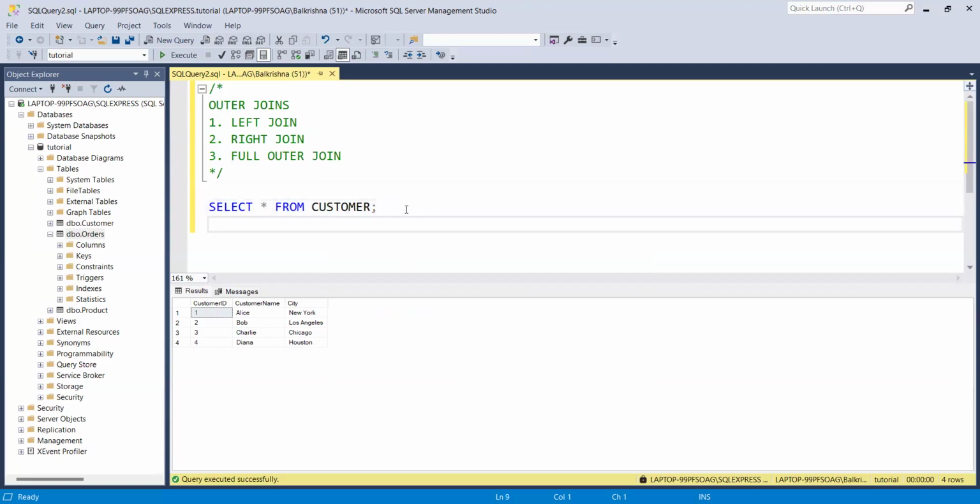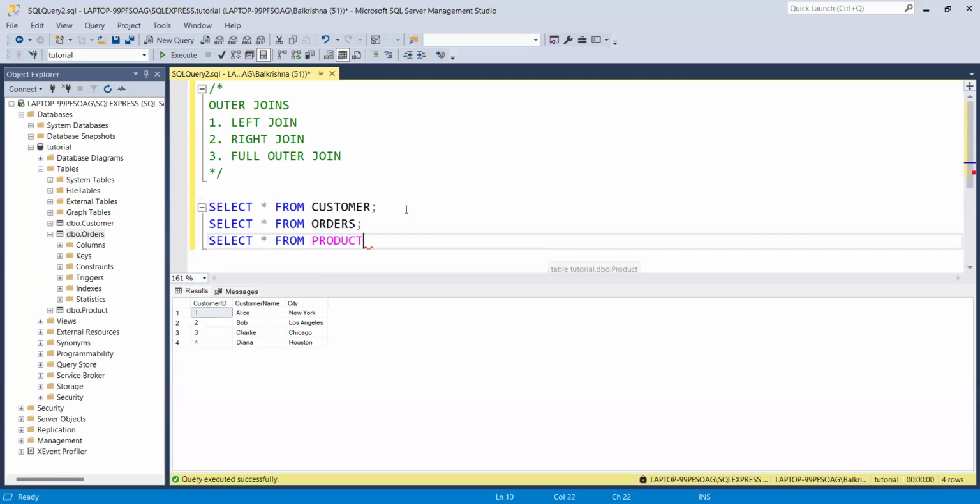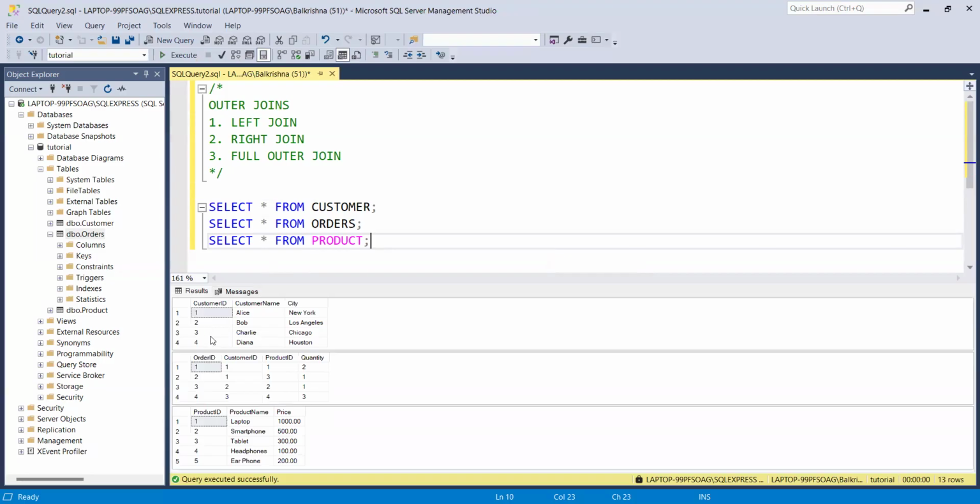I have one more table. Select star from orders, and select star from product. Okay. So I have these three tables. Let me run. So here you see I have the customer ID, customer name and city in the customer table. Then the order ID, customer ID, product ID, and the quantity in the orders table, and the product ID, product name, and price in the product table.